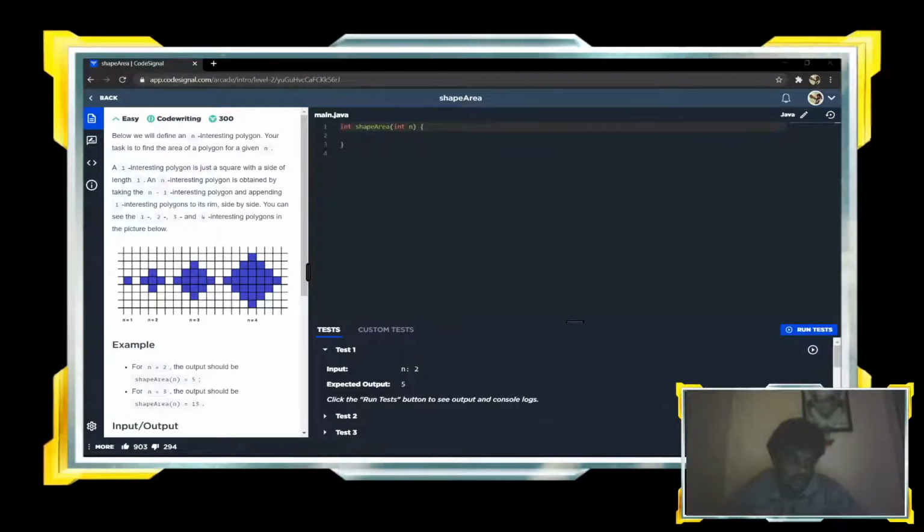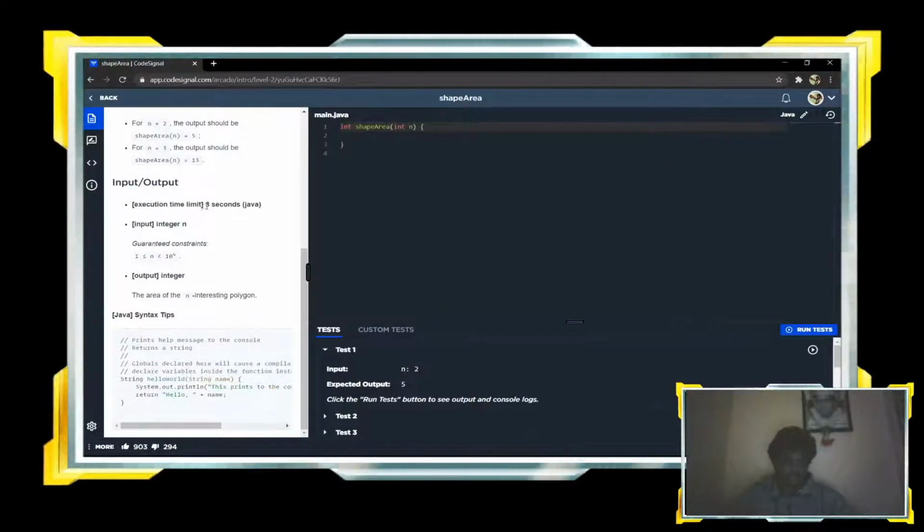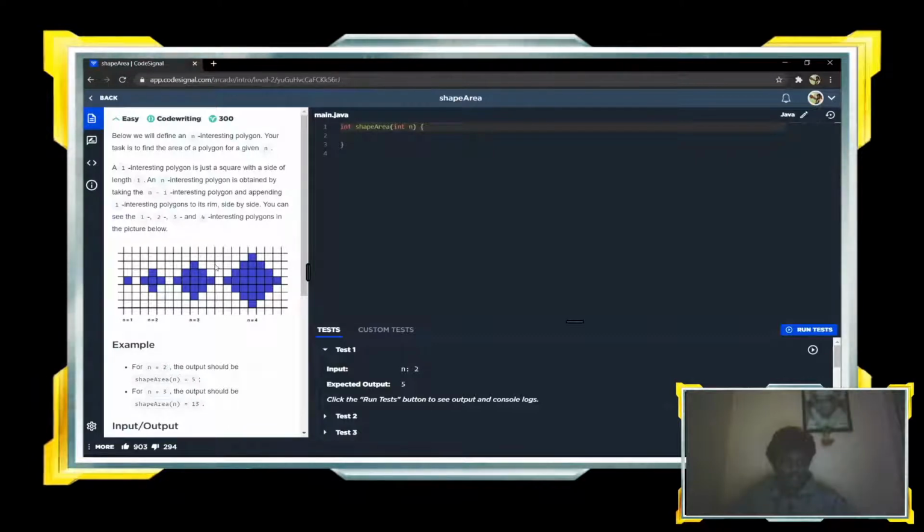Example, for n equal to 2, the output should be area equal to 5. It's spreading out from the 4 areas. And for n equal to 3, the output should be 13. It is spreading again from a single one. Here also they have given 3 seconds and it is an integer value, which helps a lot. Let me check it out. What is this interesting polygon?